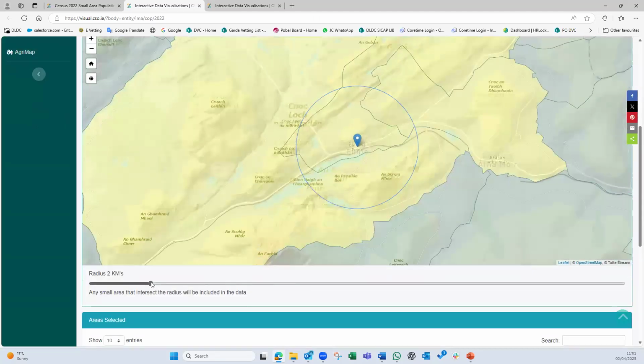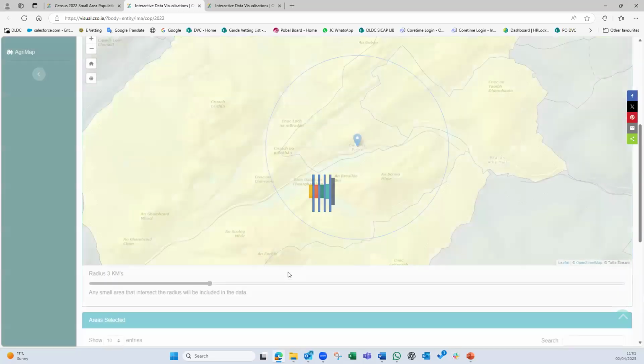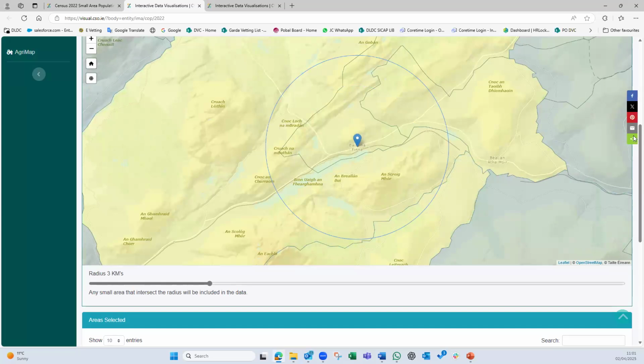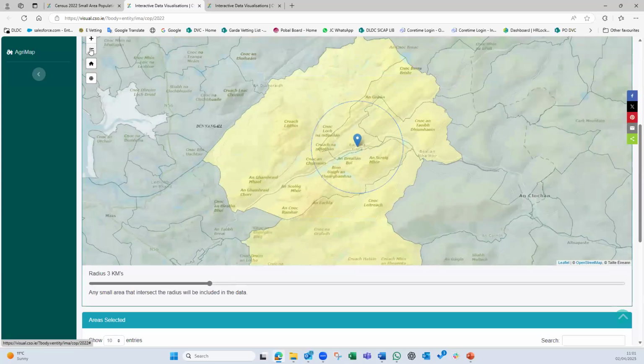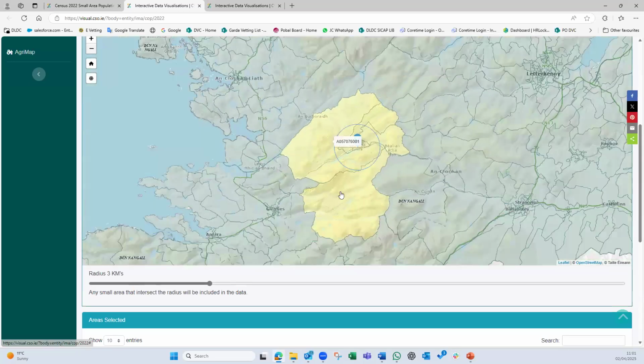So if we said we were going to do, I'll make it 3 kilometers just for convenience. So this is all of the areas that are geographically within 3 kilometers of Fintown. And I'll just reduce this down a little bit to be able to show you. So the way that this works is any area that is touched is highlighted within it.